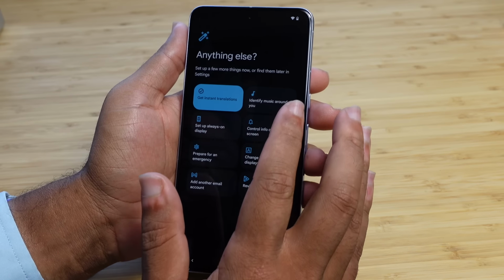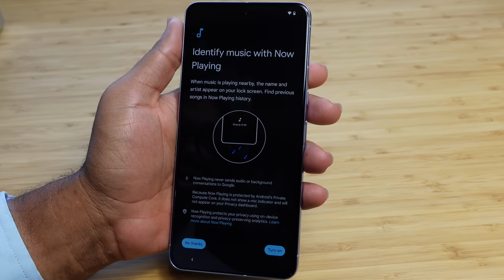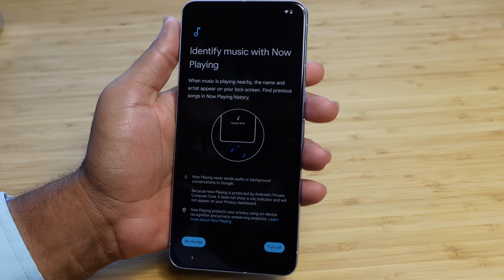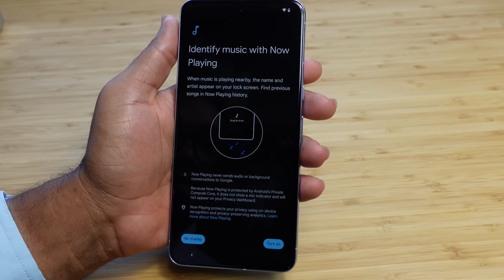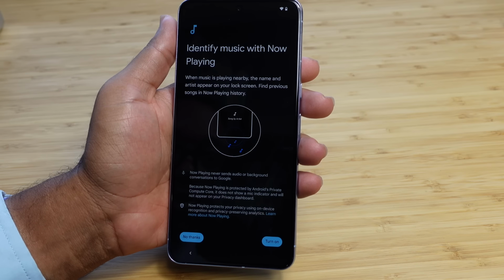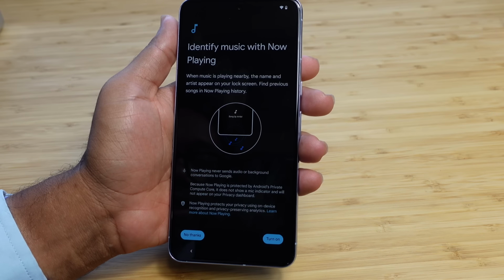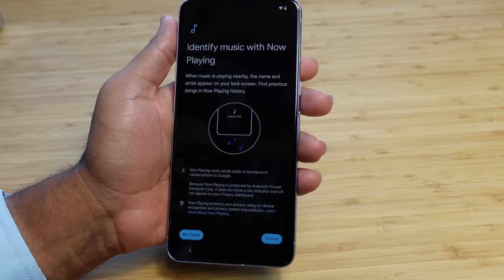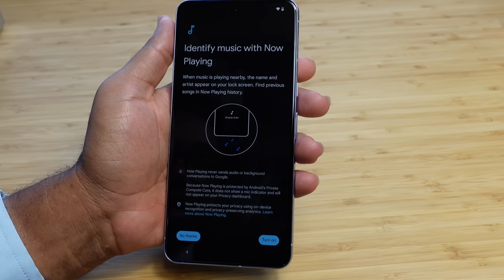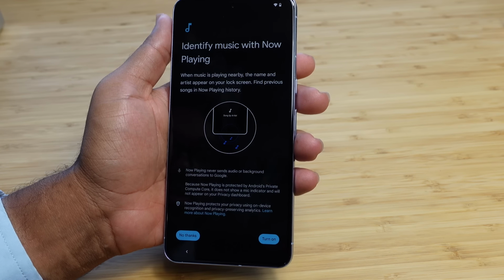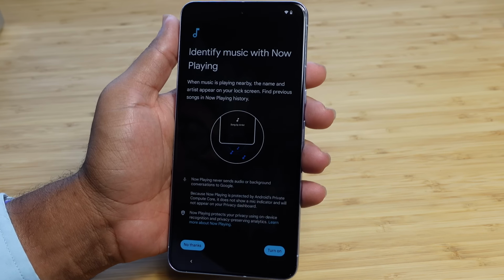Next up is identify music around you. I think this is a really neat feature. When music is playing nearby, it'll automatically display it on the lock screen. It never sends this audio to Google, but it allows us to review what music is being played, and then you can find previous songs and the now playing history. So I think this is a really cool feature.